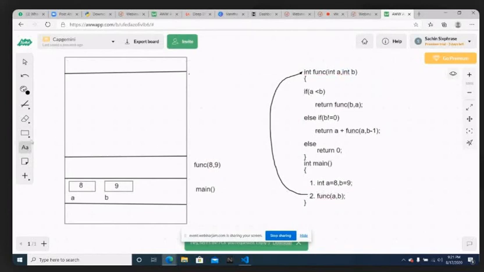So what you have to do inside this new activation record is also create 2 memory blocks. One is for A, the other one is for B. Now, what is the value of A and B that you received? 8 and 9. So for A, you received 8. For B, you received 9. Okay. That's it. Now you enter into the function.